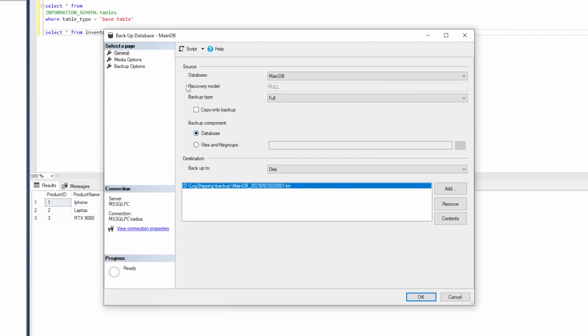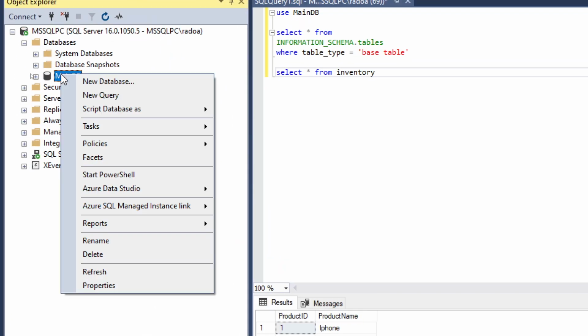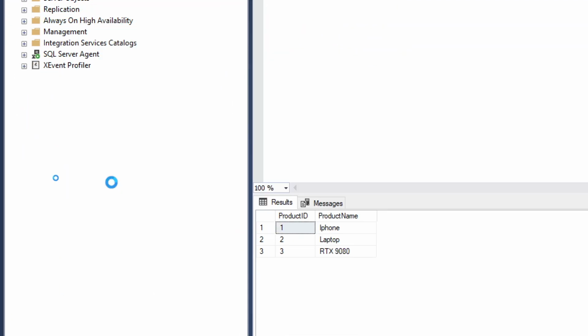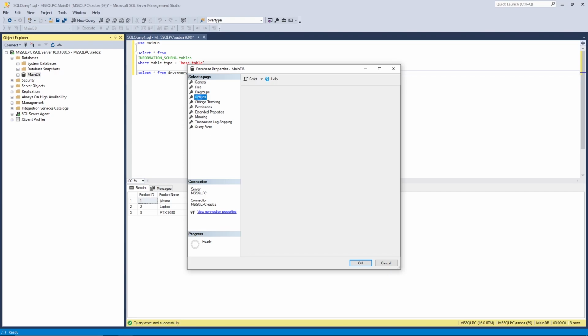Now the recovery model should be full. If you want to go to a point in time, you must put the recovery model to full. Let me show you how you can put the recovery model to full. So click the right button, go to Properties, go to Options.